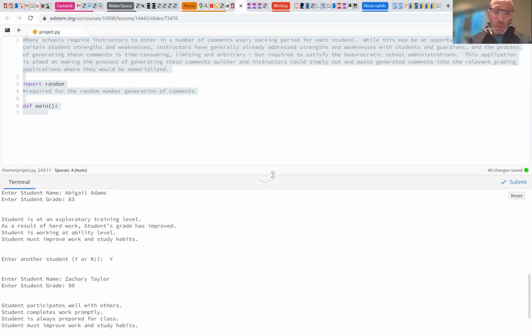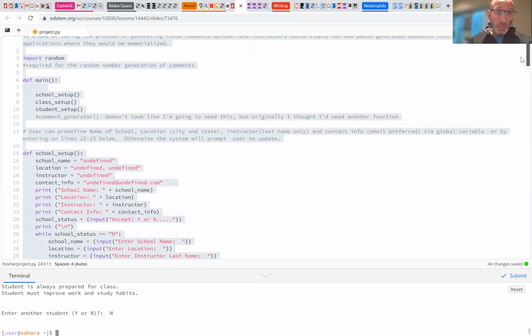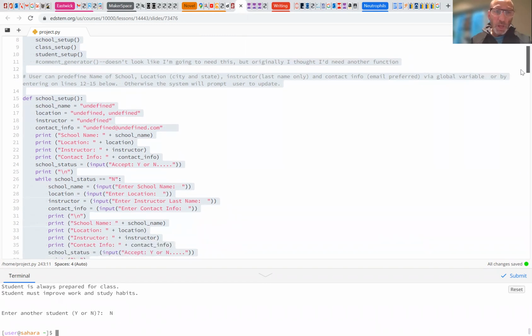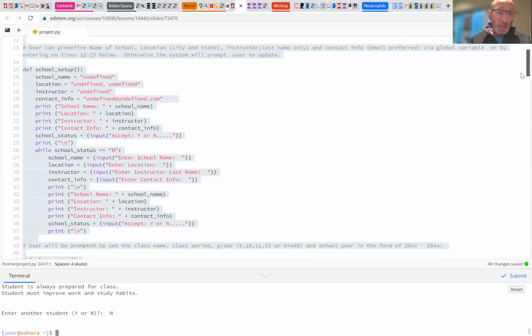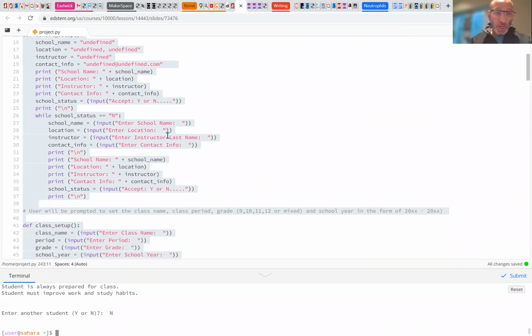If you take a look at my code, again, I could improve on this, but I'm using a random generator up top here, and I've encapsulated things into 3 primary areas: school setup, class setup, and student setup. And the school setup is soliciting the information for the teacher to enter in. But if they're not happy with it, then I'm going to resubmit it until they are happy with it. Class setup, they're going to enter their information very simply. Student information, they're going to enter it very simply.